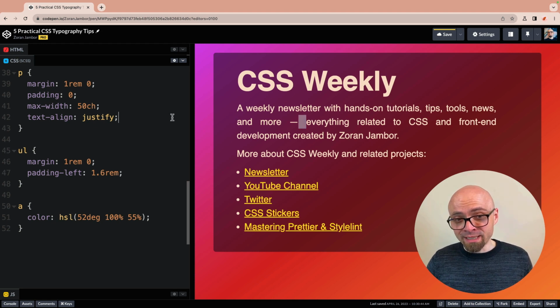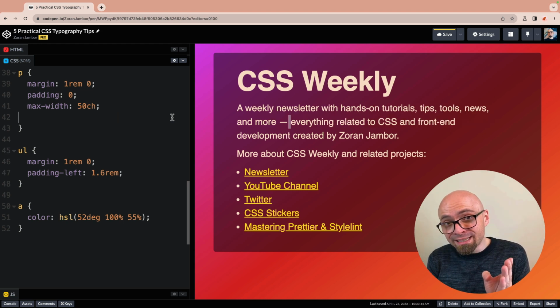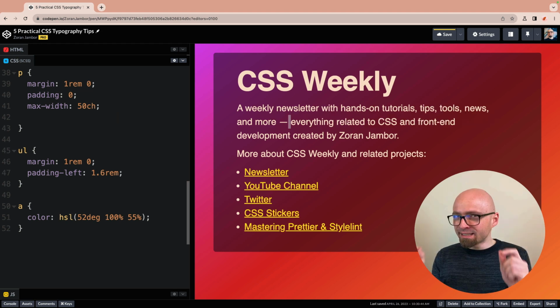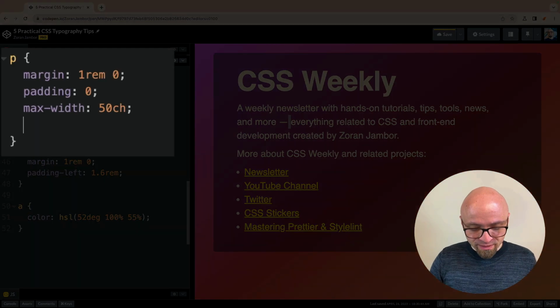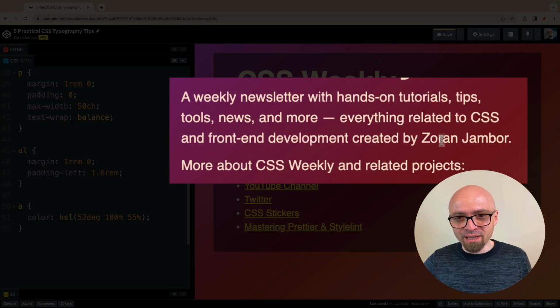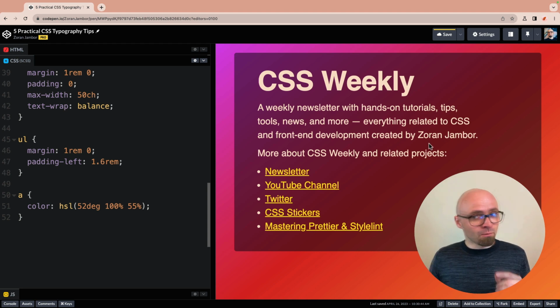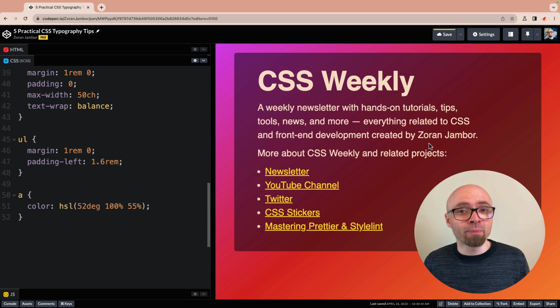But what you can do instead is use the text wrap balance property, which will balance line lengths of the text. And this is exactly our next tip. We want to balance line length a little bit better. So I'm going to specify text wrap balance. And you see immediately that our text has been changed. Now those lines are of similar length, which will make it more readable and also make it look better.